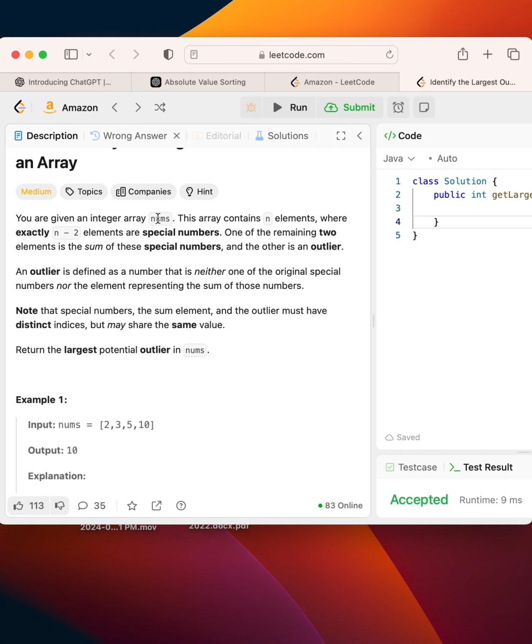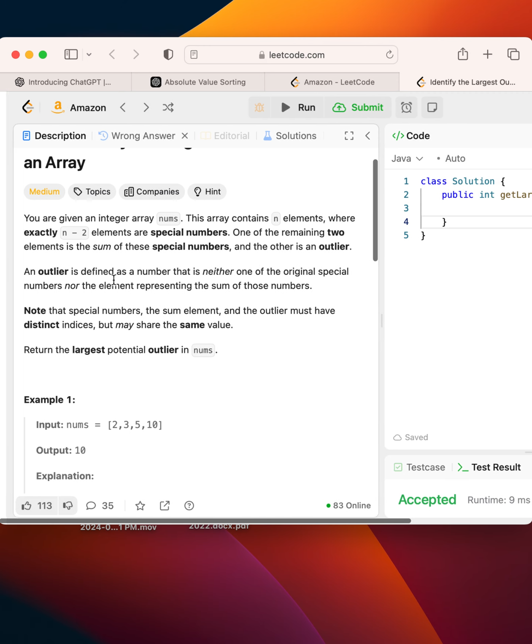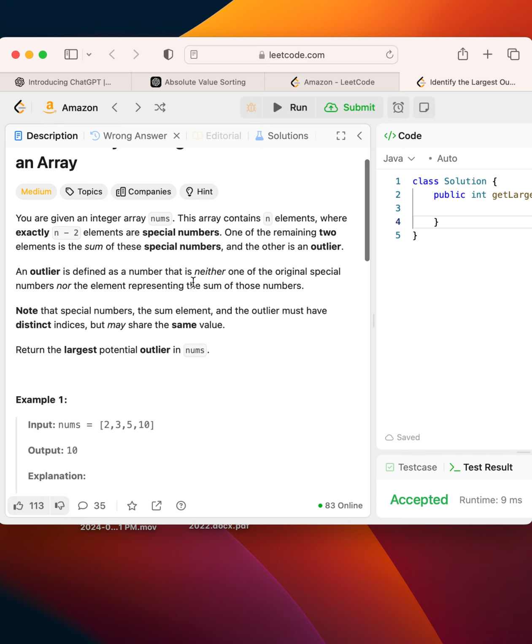You're given an integer array nums. This array contains n elements where exactly n minus 2 elements are special numbers. Of the remaining two elements, one is the sum of the special numbers, and the other is an outlier. An outlier is defined as a number that is neither one of the original special numbers nor the element representing the sum of those numbers.